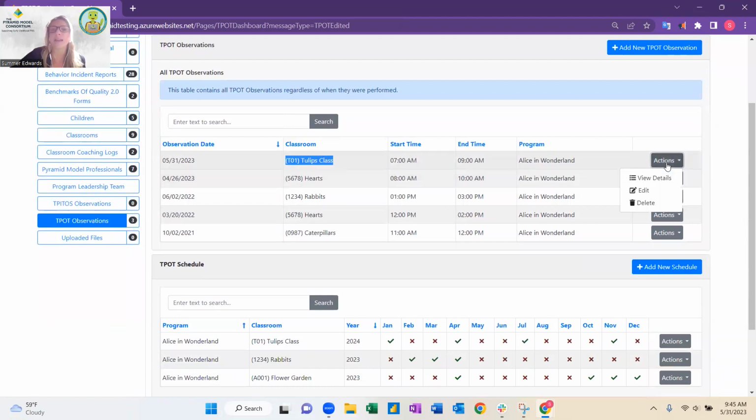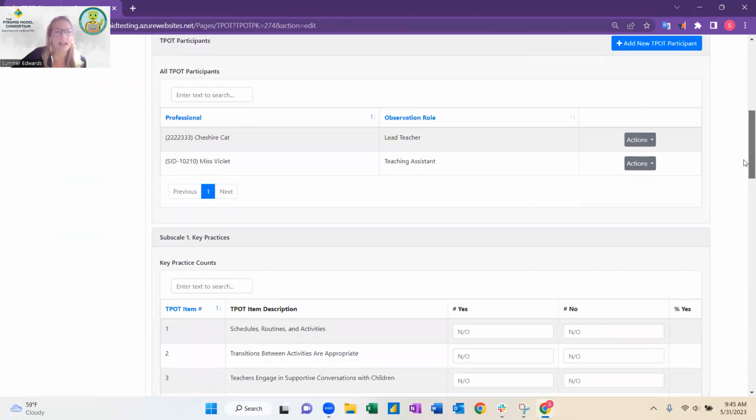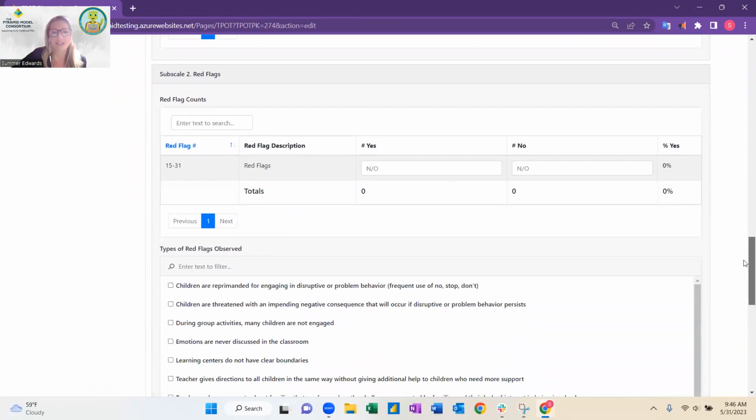We can then come back in at any time and edit that to complete the rest of the TPOT. So if I click on Actions, Edit, I'm able to get back into that exact TPOT and put in my scoring or make any corrections that might be needed.